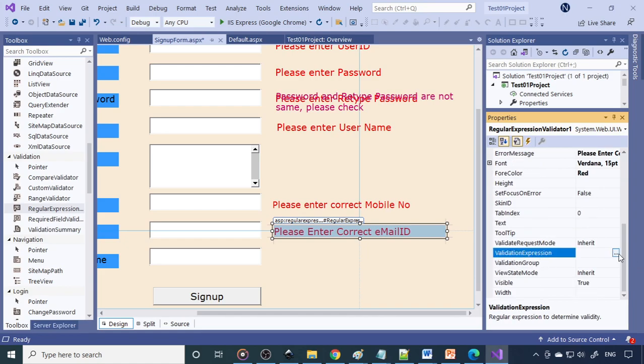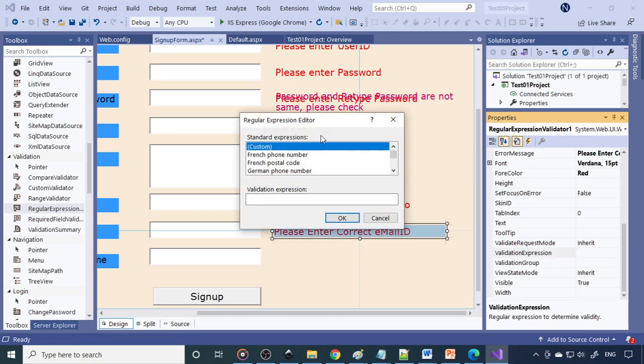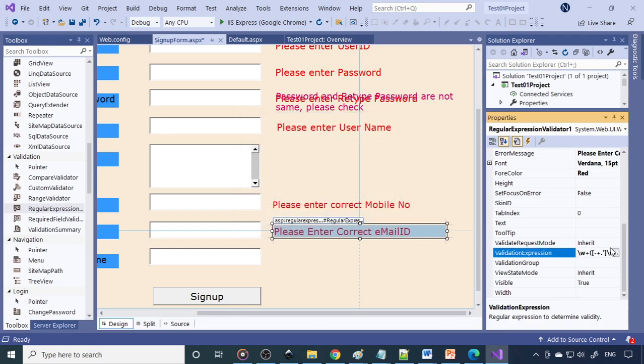This is important. If you browse here, some validations are already provided. We need to select email ID. Okay, internet email address. So this is the pattern. Probably we need to discuss at some other time how this pattern works. Now this checks for the email ID. If you enter the correct email ID, this will not fire. If you enter a wrong email ID, this will fire.